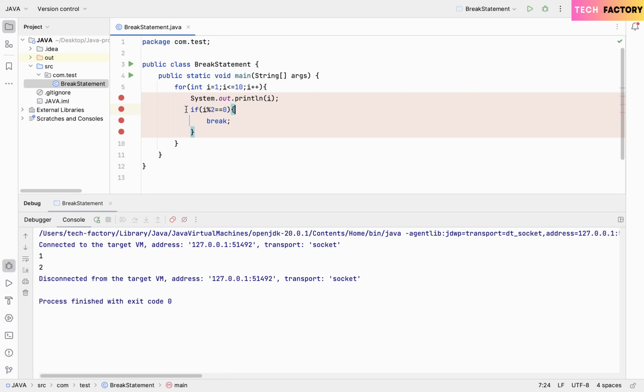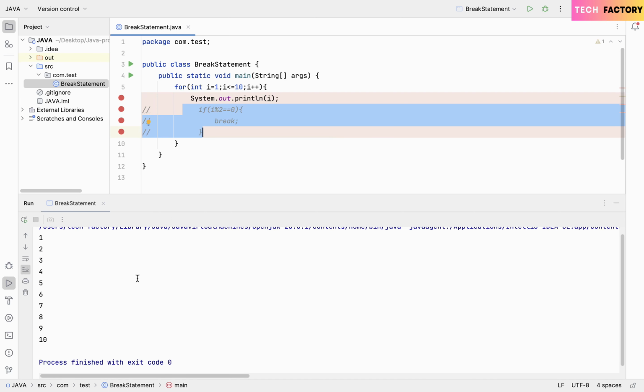What will happen in case we are not putting these 2 conditions? What value is going to print? Now let me comment out this code and I will run. For this, you can see we are going to get the values from 1 to 10.